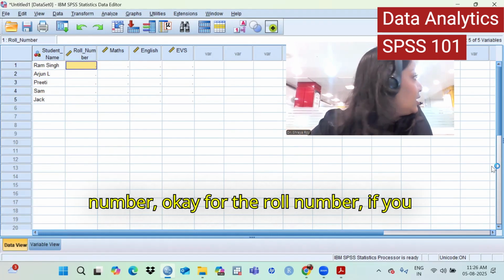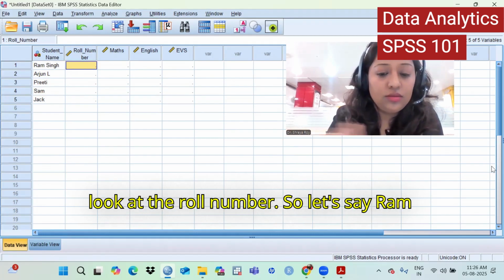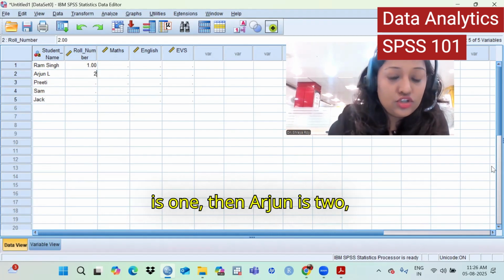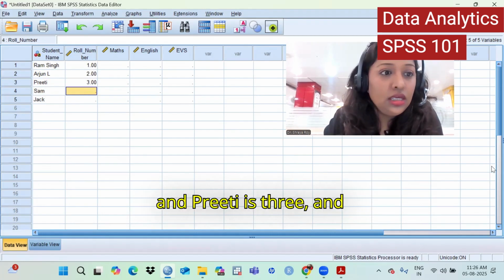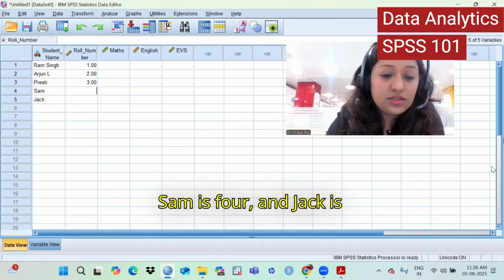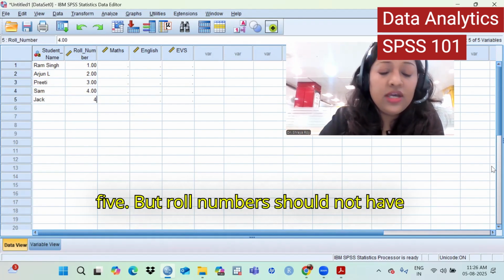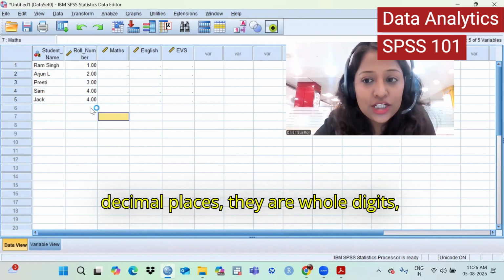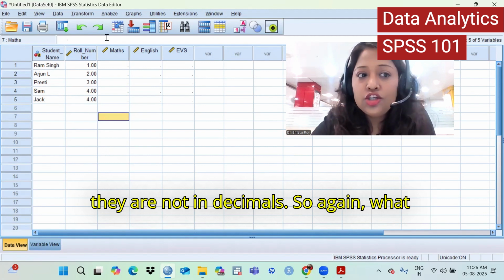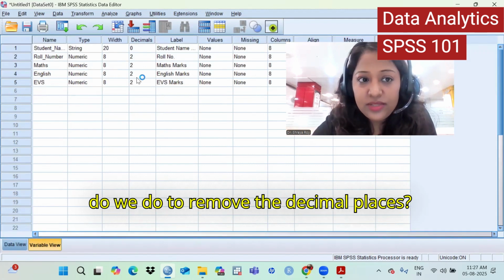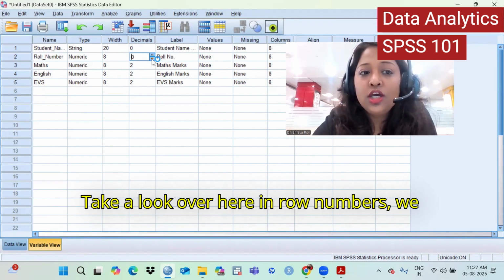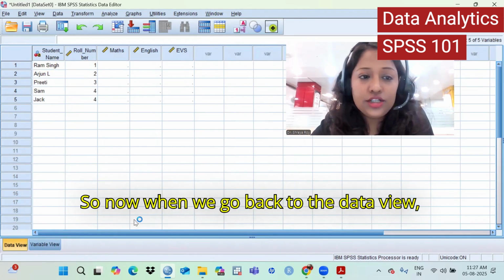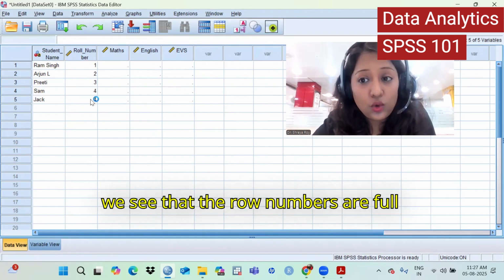Now for the roll number field. Okay, for the roll number, take a look at the roll number. So let's say Ram is 1, then Arjun is 2, and Preeti is 3, and Sam is 4, and Jack is 5. But roll numbers should not have decimal places. They are whole digits. They are not in decimals. So again, what do we do to remove the decimal places? Take a look over here in roll numbers. We are removing the decimal places to 0. So now when we go back to the data view, we see that the roll numbers are whole numbers and not in decimal places.